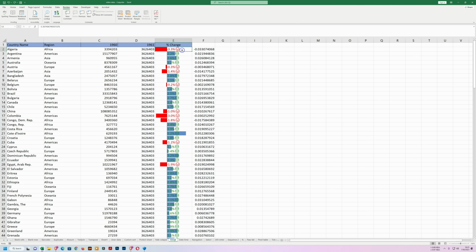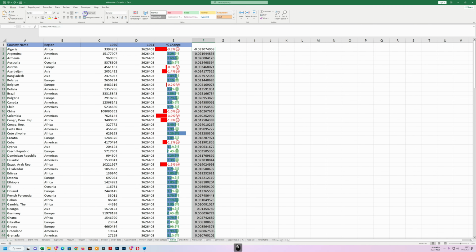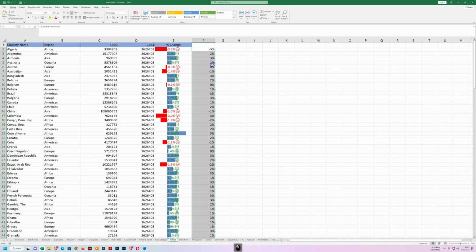So in this one, we're going to use color and emoji to denote the trend of the data. First of all, I want to convert this one to a percentage. Highlight all the way down. Then go to home, click on the percentage like that. Now we have it like that.